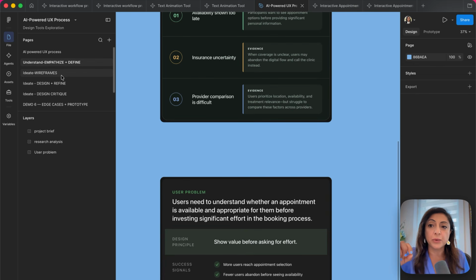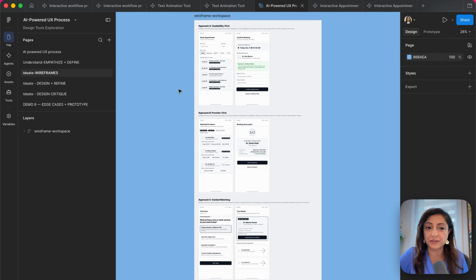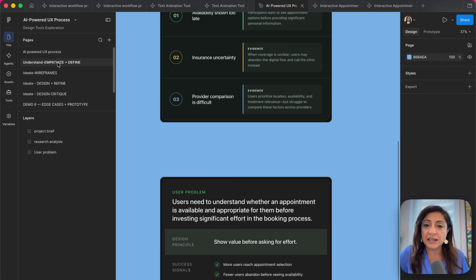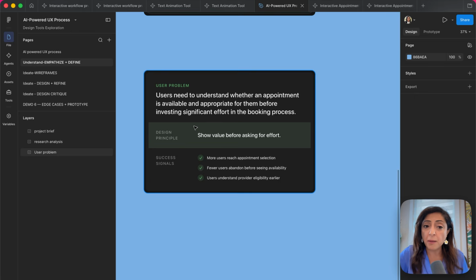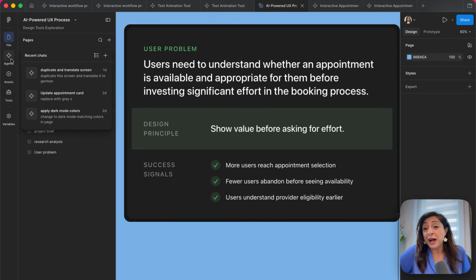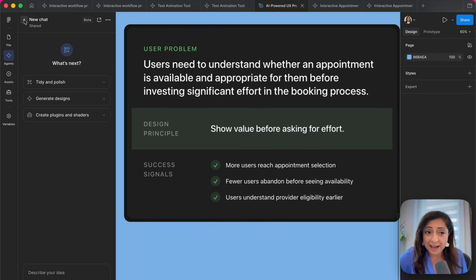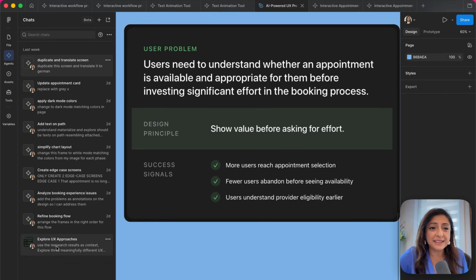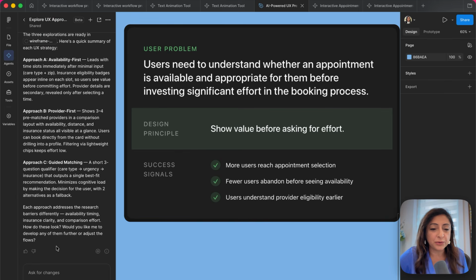There is value in starting with low fidelity first. So we're going to ideate wireframes, and we're going to base our ideation on this problem that we have discovered and identified based on real research. But to ideate also, I'm going to use AI. And this is where the Figma design agent rises to the challenge.